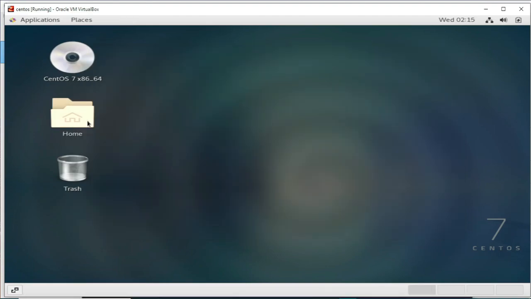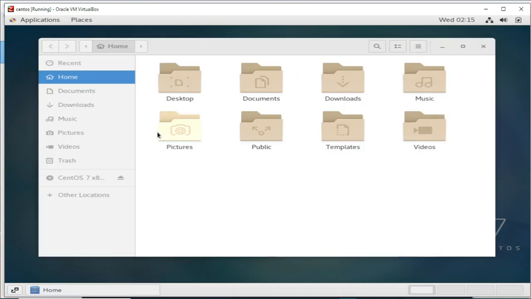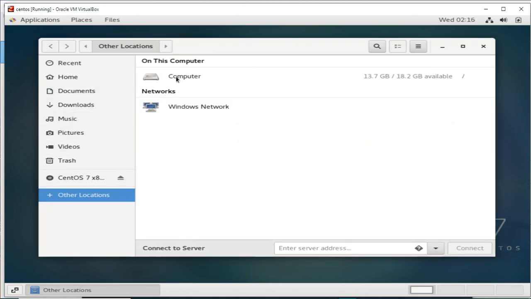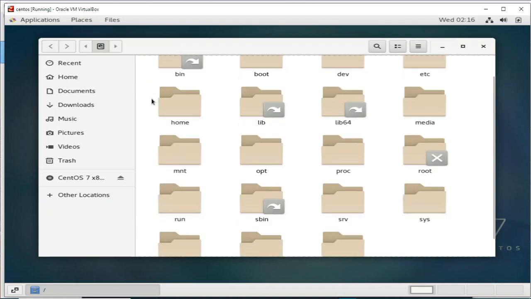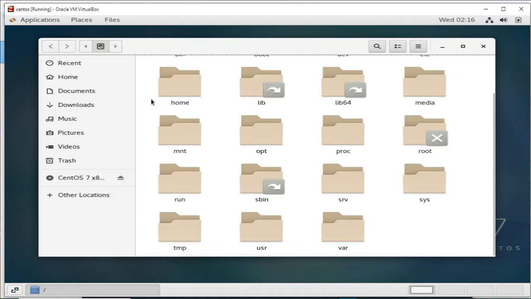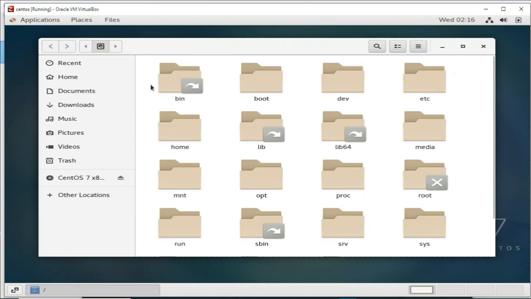Now click on the home directory here. Here there are multiple other directories available, documents, downloads. Also, if you go to other locations, click on computer, and here you will find all system related directories and its files are available in this path.